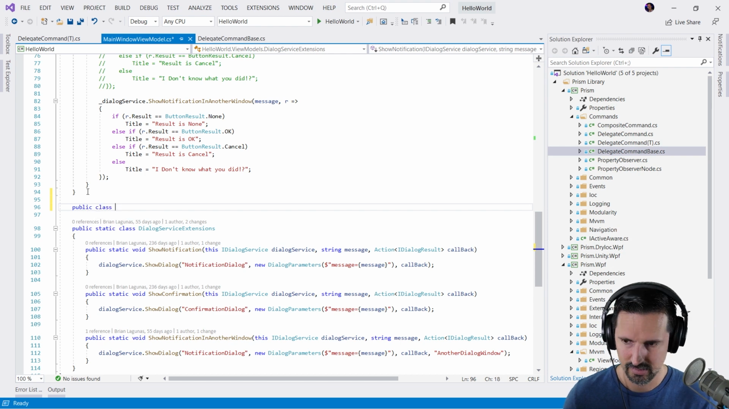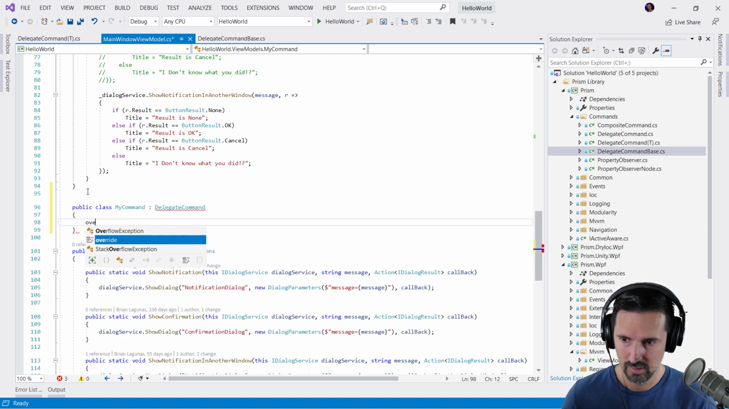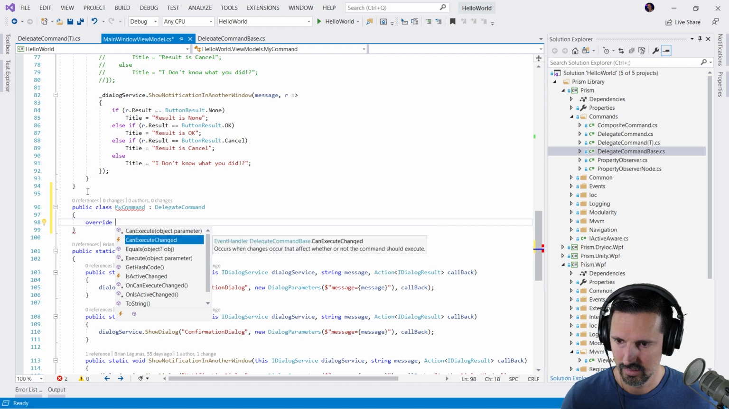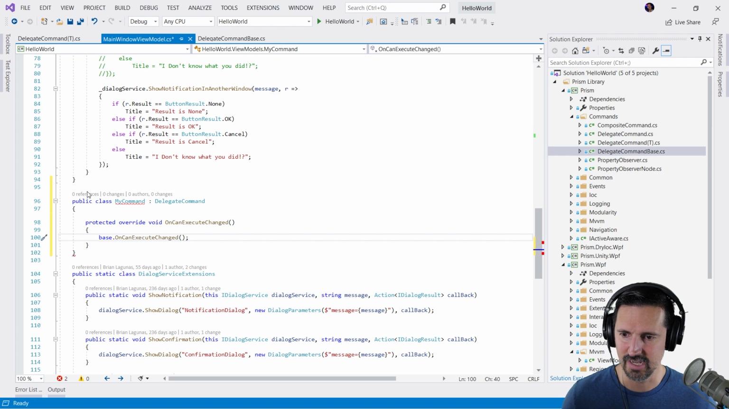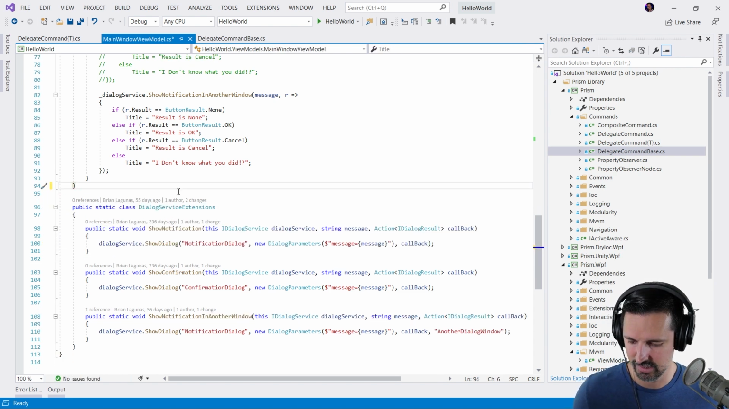Public class MyCommand, DelegateCommand as an example. Override. Is this it? OnCanExecuteChanged. Right there. Yep. And then you can have your sync context however you want. Add your own constructors. Perfect.